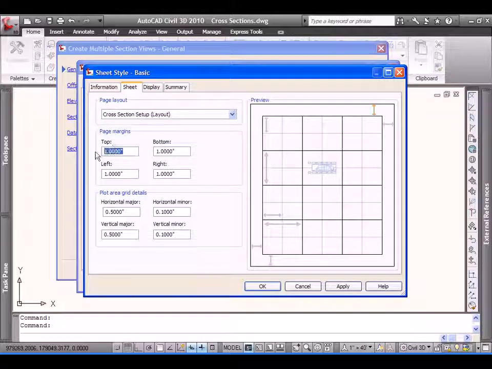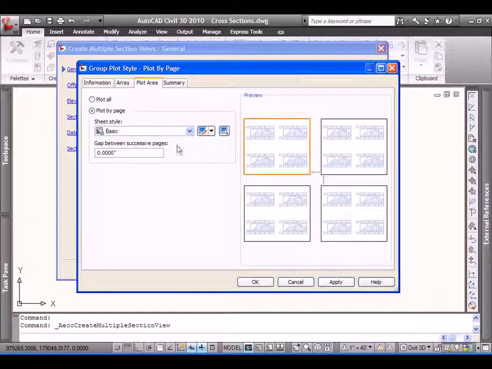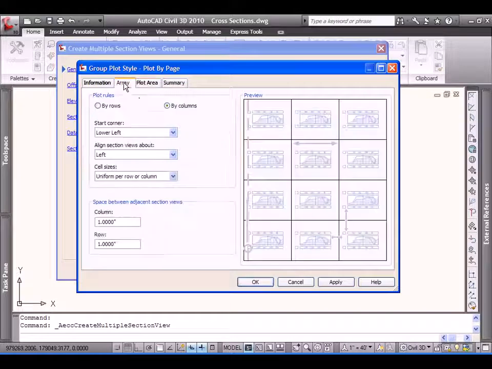Once again, I don't need any margins around the outside, and as I highlight these, Civil 3D very conveniently puts some orange arrows to show me what values I'm adjusting. In this case, we're going to print right to the edge of the frame. That's all we'll need. So that's fine. The other thing that we will do, we won't have any gap between the pages.